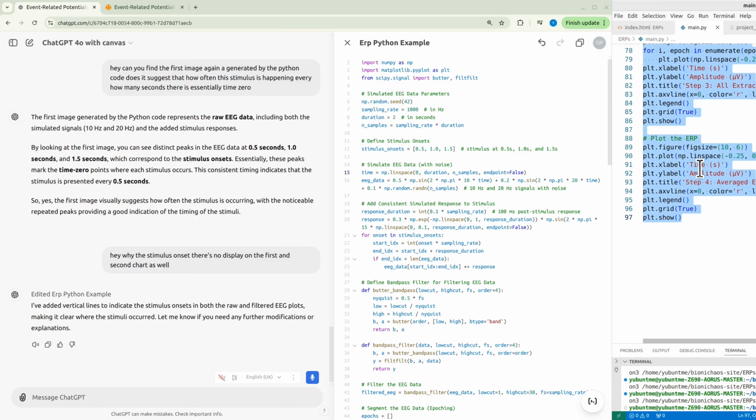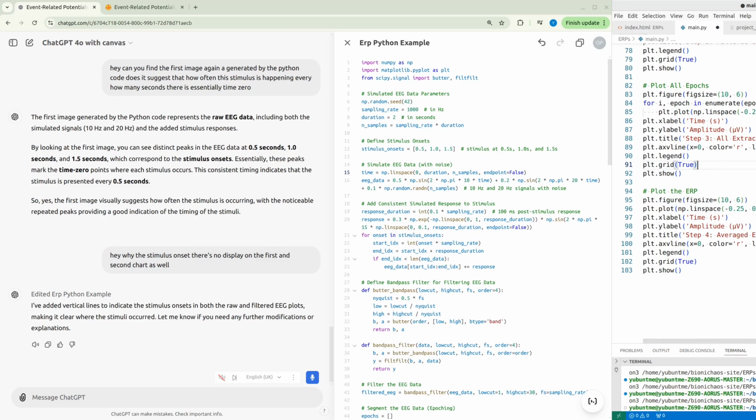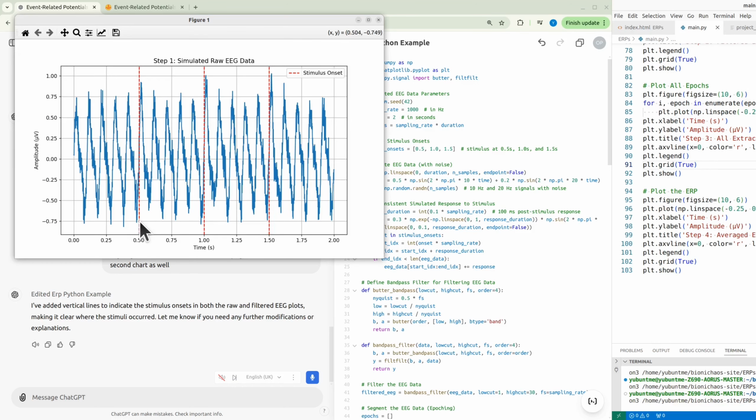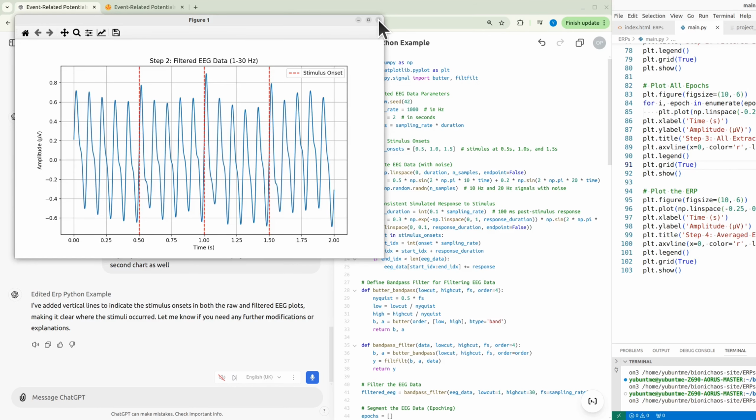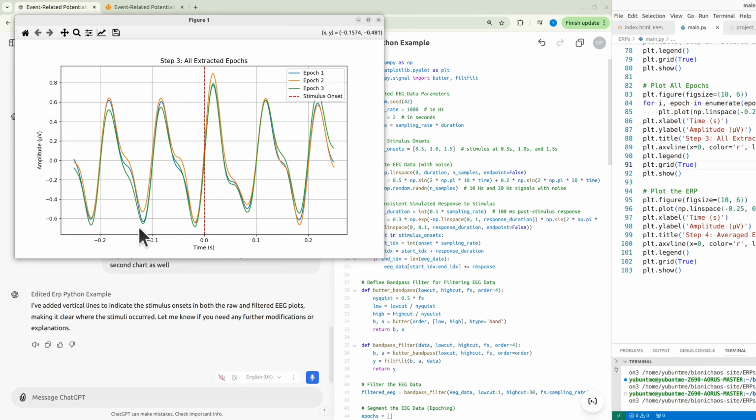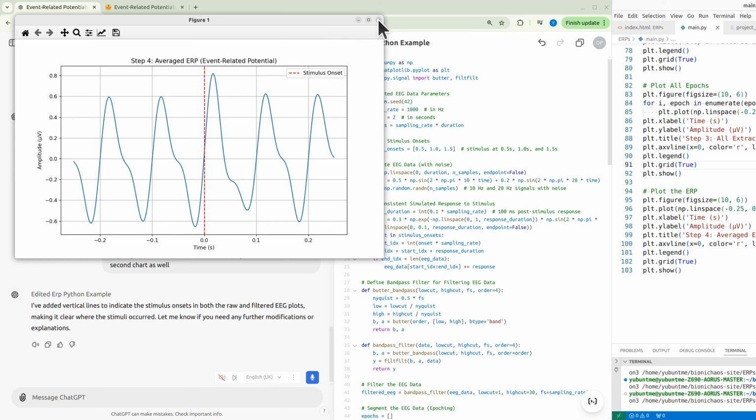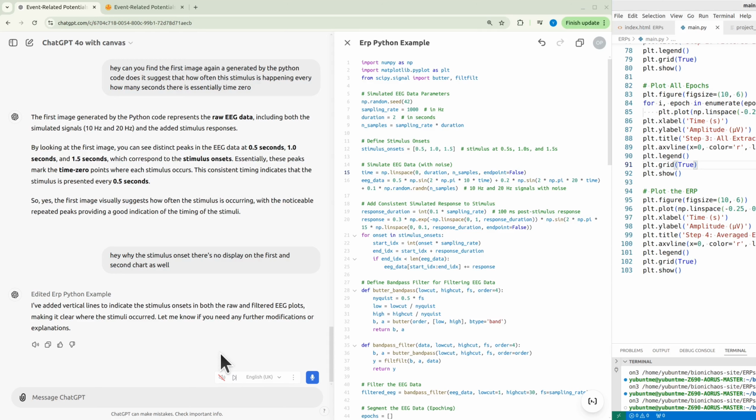So currently we have 97 lines of code. Now 103. Let's run this one, right? So it's actually just fixed exactly what we asked for, which is great. We see the stimulus onset on both step 1 and step 2 charts, and then all extracted epochs just overlaid one on top of the other, and the averaged event-related potential as well. So this is great.